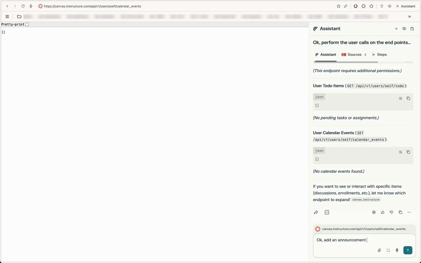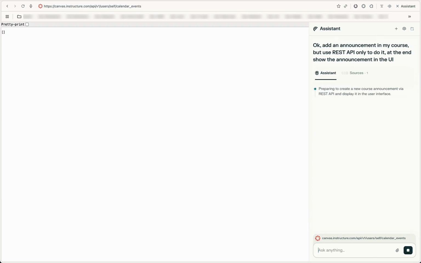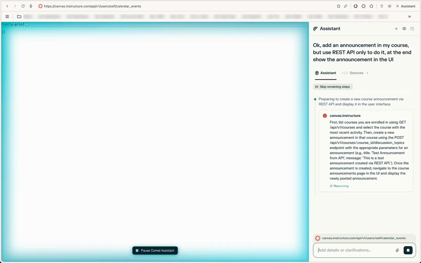Okay, and so now we're going to say this: add an announcement in my course, but use REST API only. Alright, so now we're saying don't use buttons, but create this announcement through the back door. That's important to note that we have the privileges to do this because they're inherent to how the browser works.